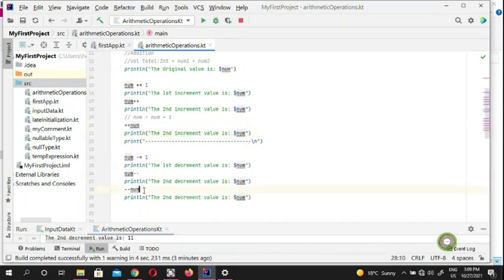Alright, so now we're going to discuss these guys here. This is called post-increment, and this guy here is pre-increment. This is called post-increment, and this is called pre-increment. Okay, so the reason here is that it prints the number and then increments, and this one here increments and then prints the number.